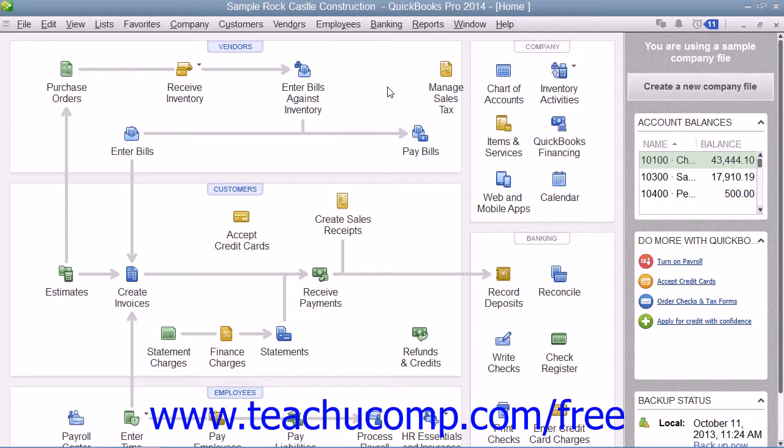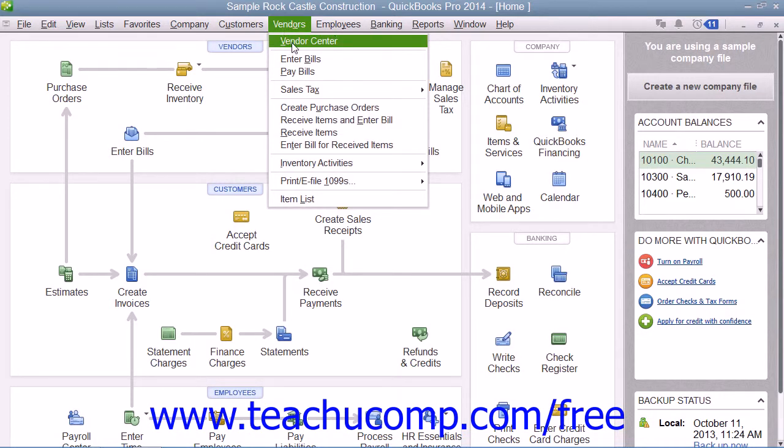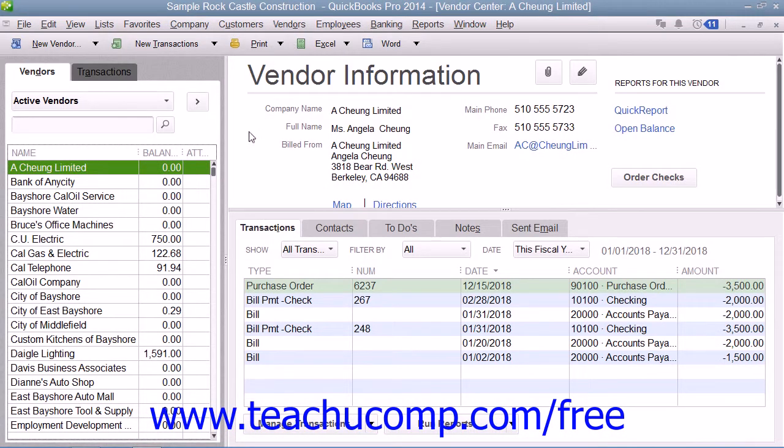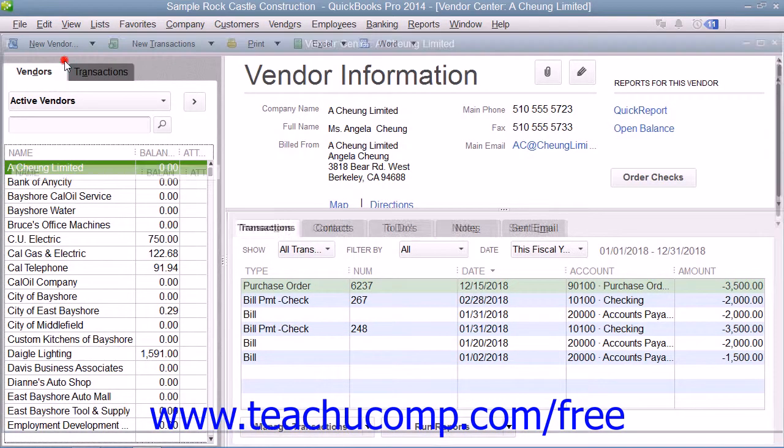company. You can open the Vendor Center by selecting Vendors from the menu bar and then choosing the Vendor Center command. To access the Vendors tab from within the Vendor Center, click the Vendors tab located at the left side of the Vendor Center. You can add vendors, edit vendor information, and inactivate or delete vendors that appear within this tab. To add a new vendor to this tab, click the New Vendor button that appears in the upper left corner of the Vendor Center, and then select New Vendor from the drop-down menu that appears.